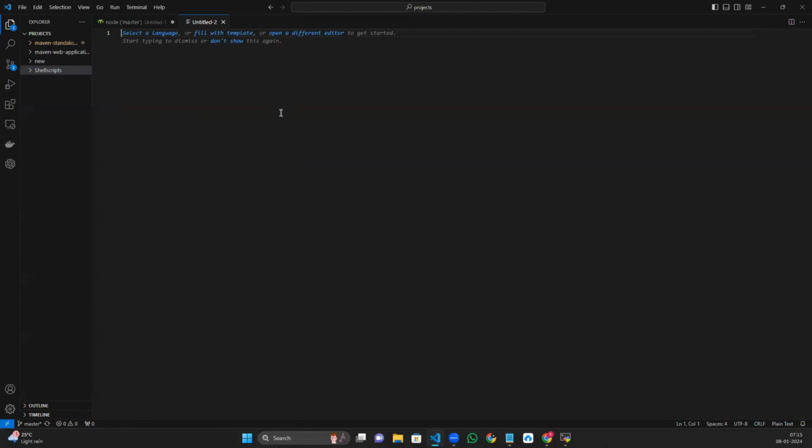So no problem. The scripted way pipeline starts with node. I hope it is visible because I cannot zoom in since it's Visual Studio Code. So the pipeline starts with node, open and close curly bracket. In between this, your pipeline stages will get added.